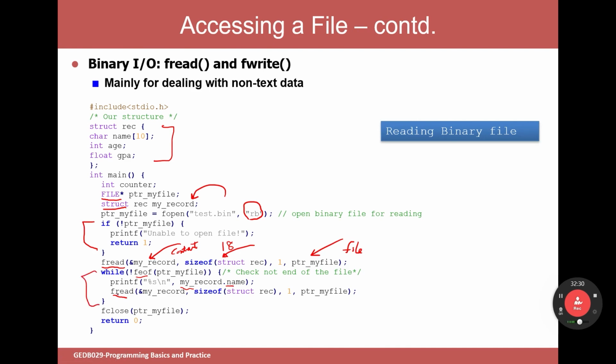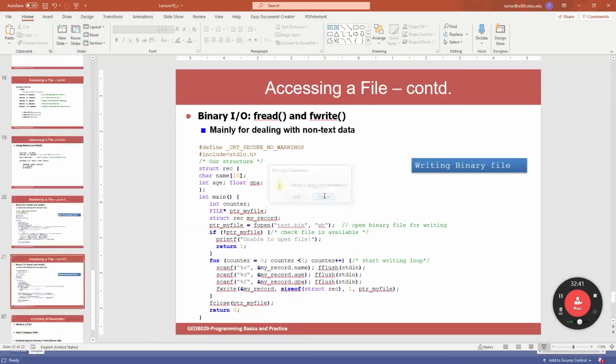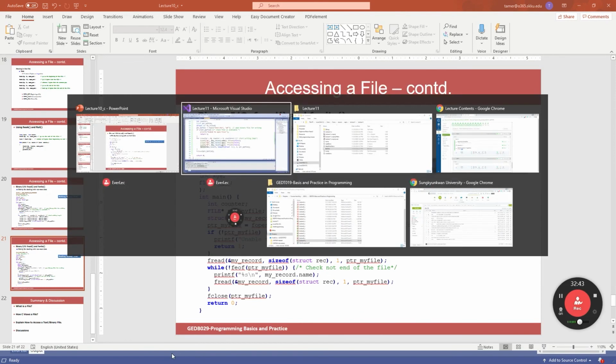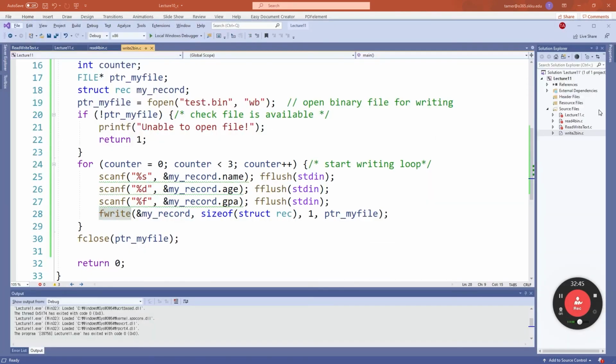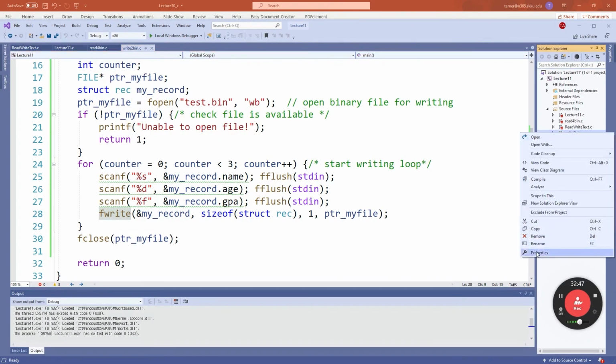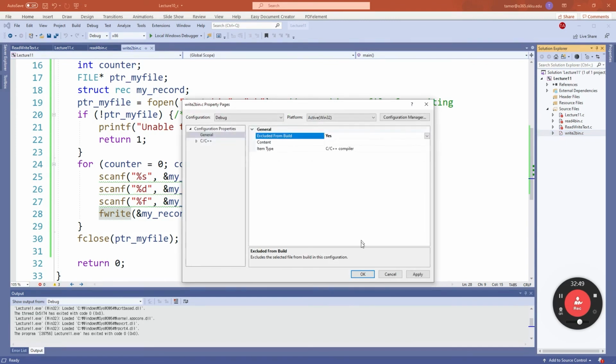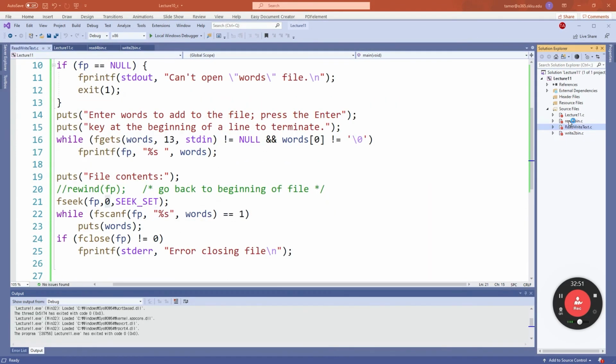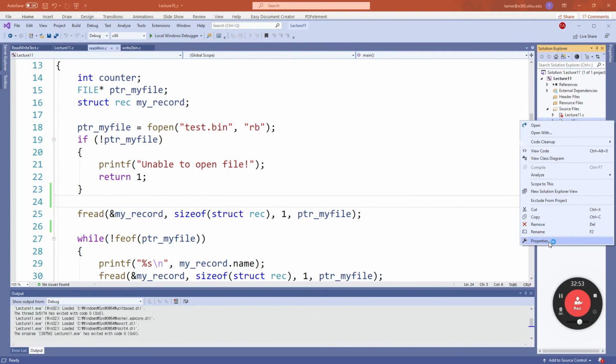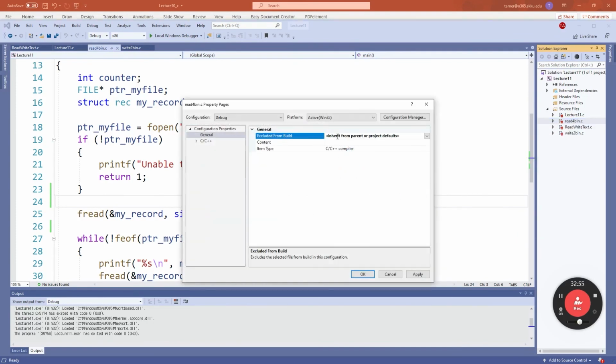So we are using fread here, and this one checks whether we are at the end of the file or not yet at the end of the file. And this one just closes the file. So let's play with this example here. I will go here, and then I will stop the writing to the file. I will stop this one, and then I will open the read file. Here it is, this one. This is the example I will include.